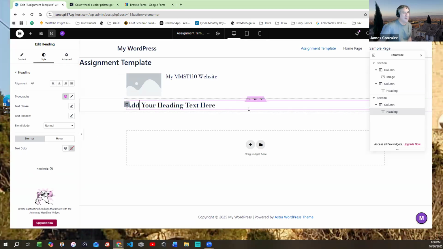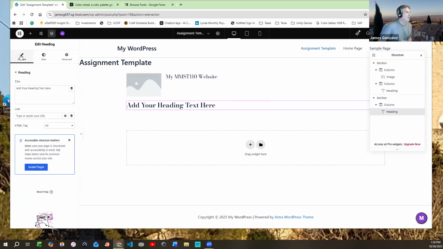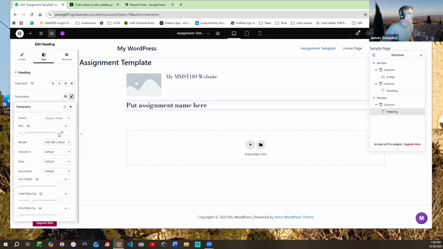So I'm going to put a note to myself here. Put assignment title, assignment name here. And I'm going to do this as italic. Okay, to remind myself. That will be changed.